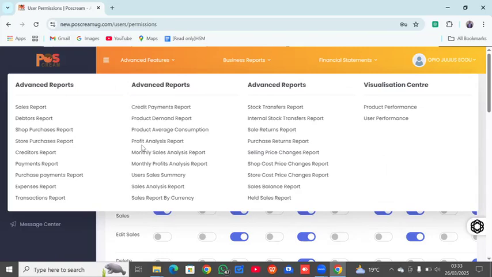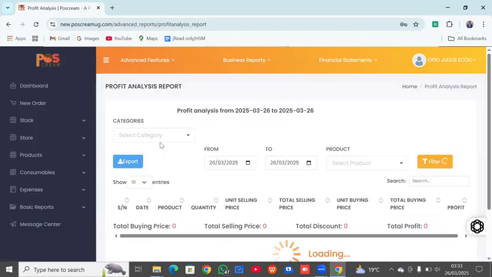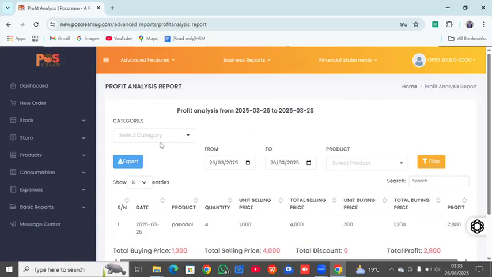Who wants to run a business and doesn't know how much they're making? Definitely not me. And I know out of 10 people, all 10 will want to know how much they are making as profit. So that is what a profit analysis report is here for. And it is very accessible. You just have to click like this, and the system takes me to that one.